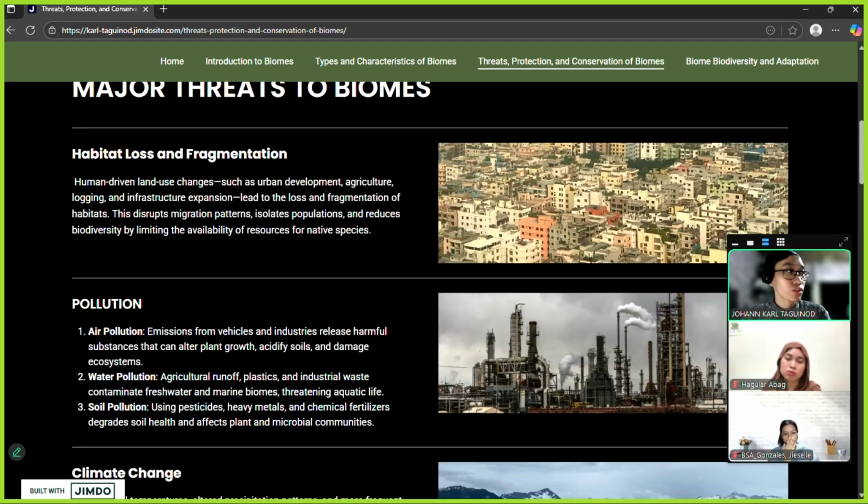First one is habitat loss and fragmentation. This is one of the biggest threats, wherein humans clear land for farming, logging, and building cities. Because of this, entire ecosystems disappear. What's left in the broken parts is often called fragmentation. This is dangerous because animals need space to migrate and reproduce. For example, elephants in Africa struggle when farms and fences block their migration paths.